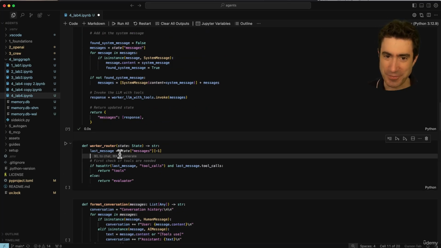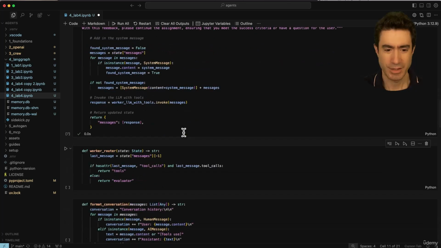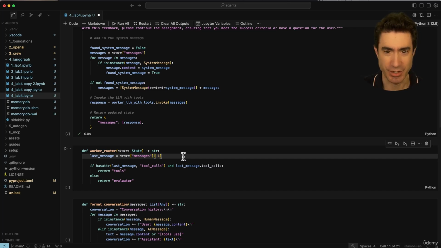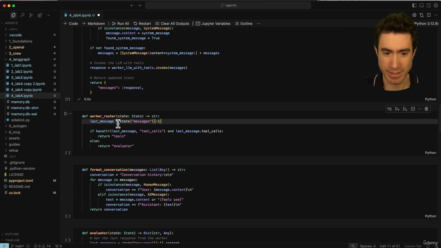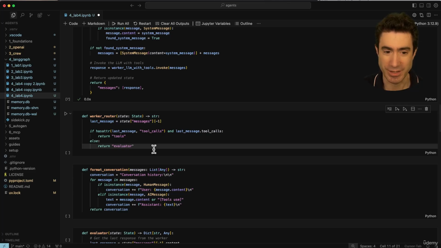Okay. Now, we have something pretty interesting called the worker router. The worker router is a Python function that we will use in our conditional edge to decide which way to route control. And it's very simple. It's going to take the most recent message. It's going to see if it's a tool call. If so, it returns tools. If not, evaluator. That is to say that when our worker, our assistant, has come up with an answer, if it's not involving a tool call, then it needs to be evaluated. And that's what we get to right now.